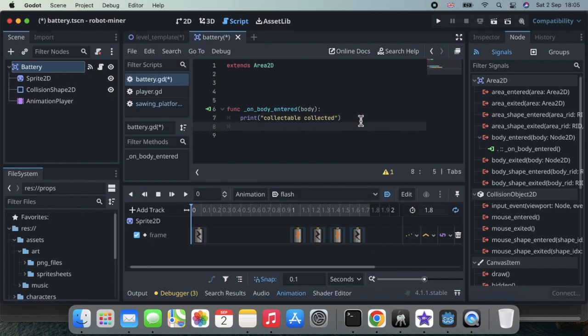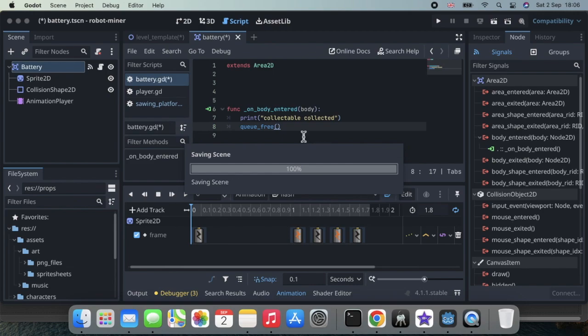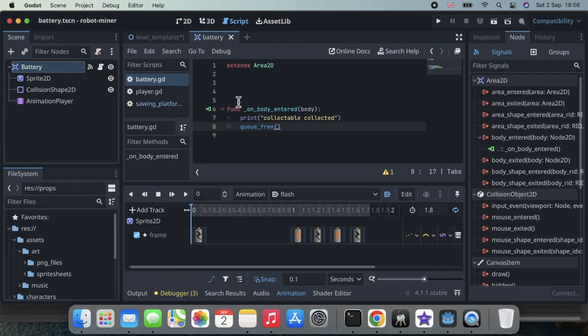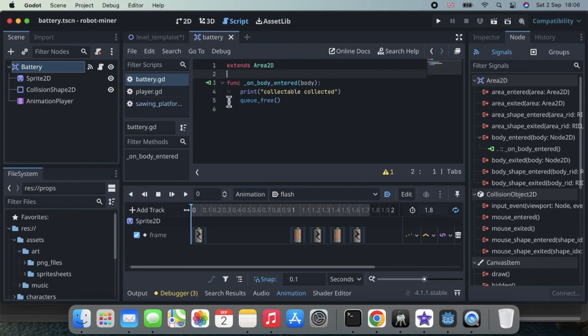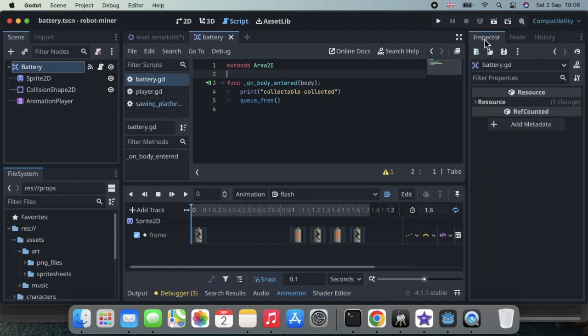On the next line, we want to make the battery disappear entirely from the game. For that, we use the command queue_free. It should appear when you start typing it, but if it doesn't, remember to put the brackets at the end because it's a function. I'm going to save that. So now, when we collect the battery in the game, it should disappear and we should get collectable collected printed on the console there. Let's go back into level template.